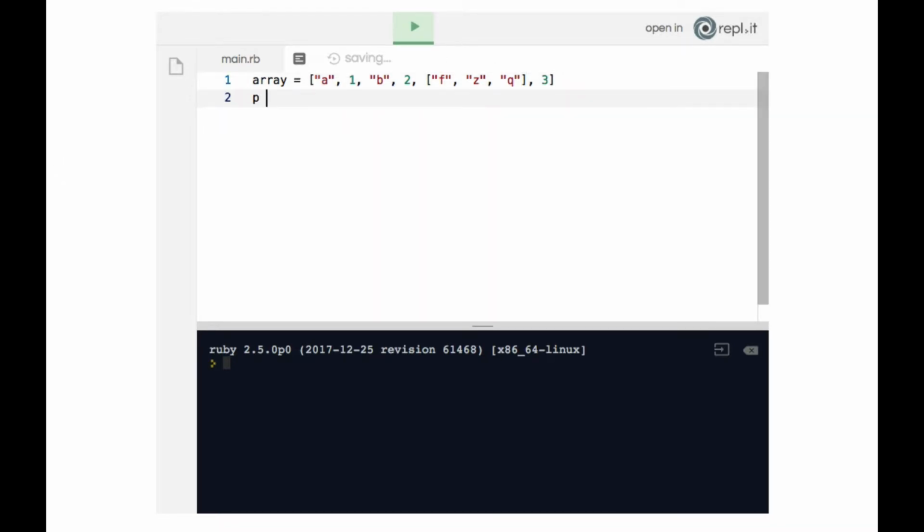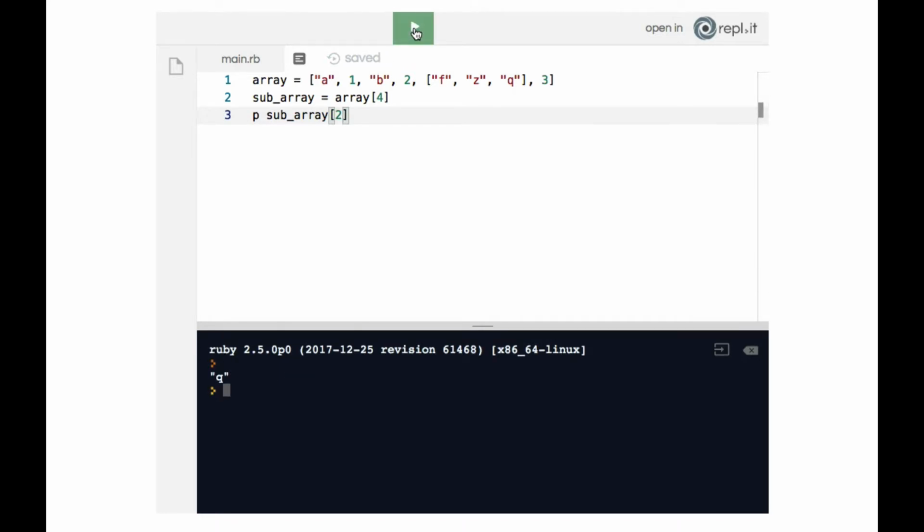Let's see this for real. Print array 0. That will give us the A. Print array 4. And that will give us the array of F, Z, Q. What if I wanted to print out the Q alone? So one way to think about it is, let's break it down. Let me take this subarray of array 4 and store it inside a variable called subarray. And then I can say print subarray index 2. And that will print out the Q.